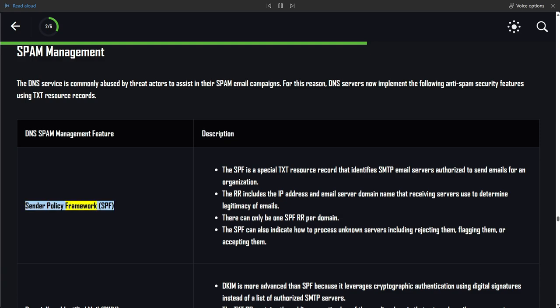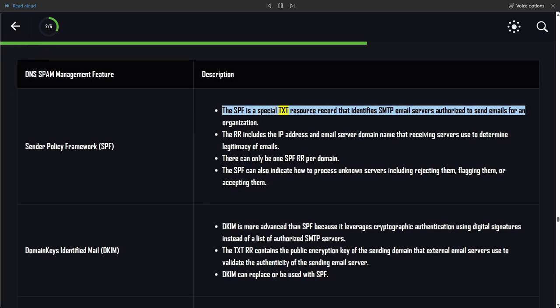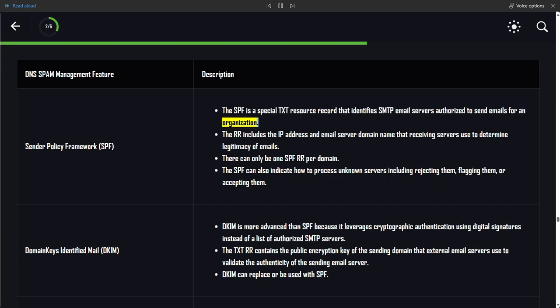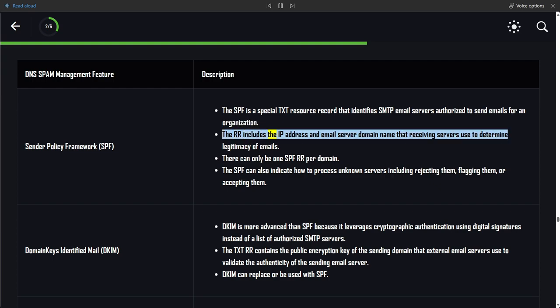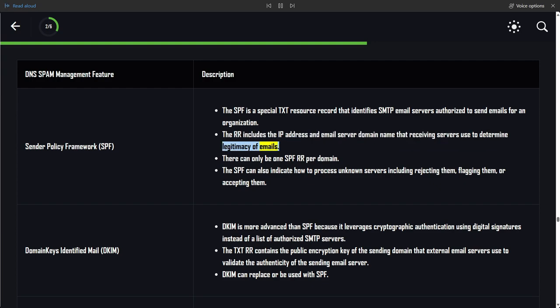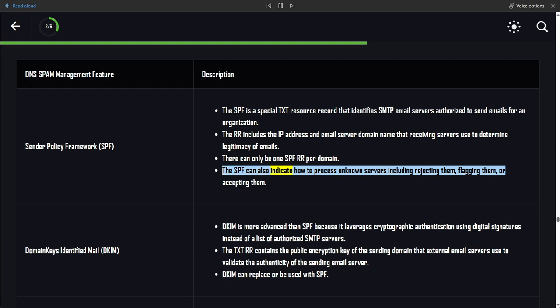Sender Policy Framework, SPF. The SPF is a special TXT resource record that identifies SMTP email servers authorized to send emails for an organization. The RR includes the IP address and email server domain name that receiving servers use to determine legitimacy of emails. There can only be one SPF RR per domain. The SPF can also indicate how to process unknown servers, including rejecting them, flagging them, or accepting them.